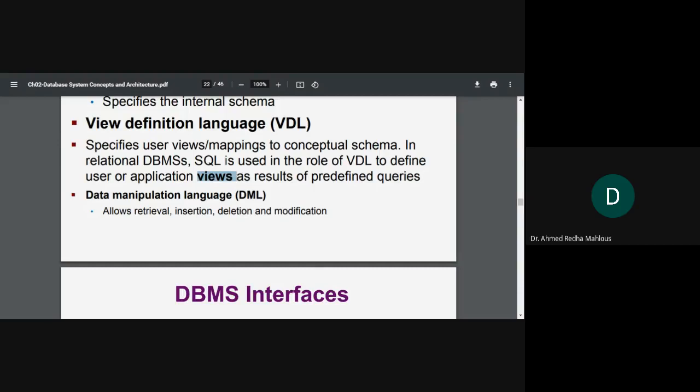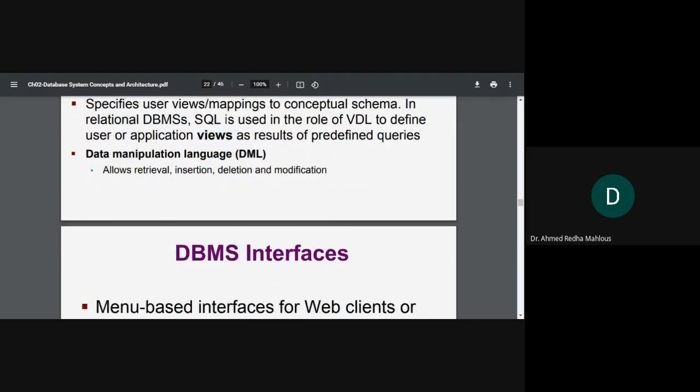Okay, Shabab? We do have a data manipulation language. What is meant by data manipulation language? That means you will use some commands that will help you to retrieve some information, to do insertion, deletion or modification. Any type of manipulation of the data, you will use a specific language. Here, when we say specific language, that means you are going to use some specific command.